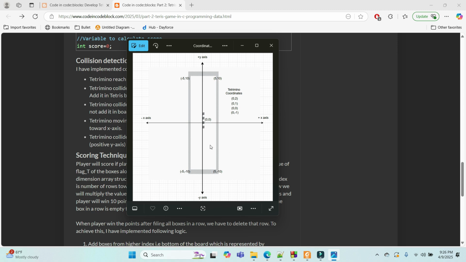And to achieve that, we will multiply the flag of each box row-wise. As you know, when we add the shapes on the board, we change the value of the flag to 1. So that's our concept. If we multiply the value of the flag row-wise and the product is 1, it means that row is completed.